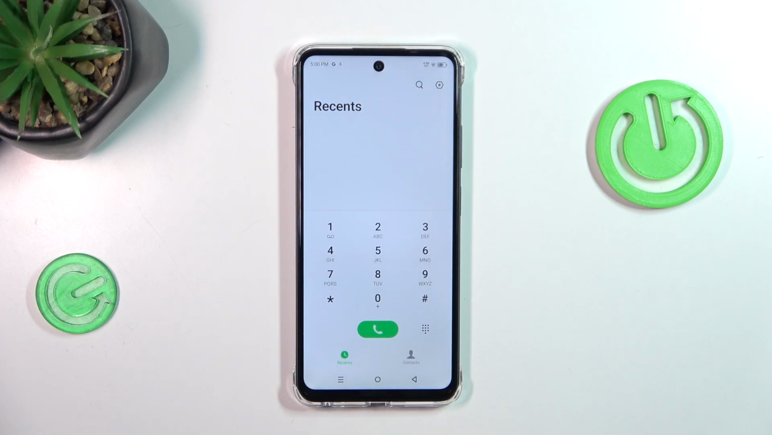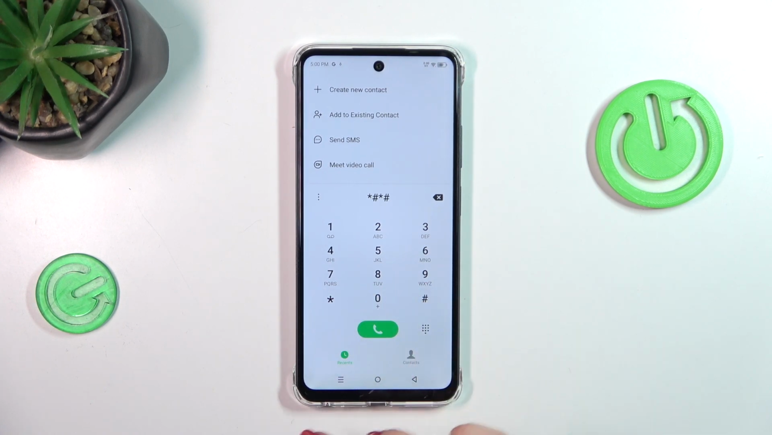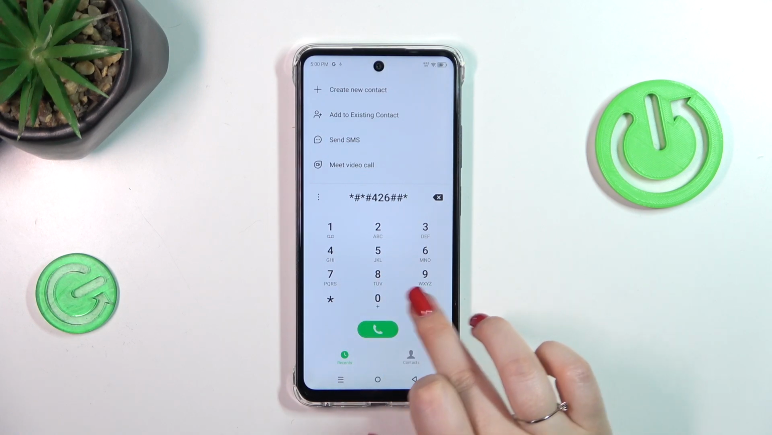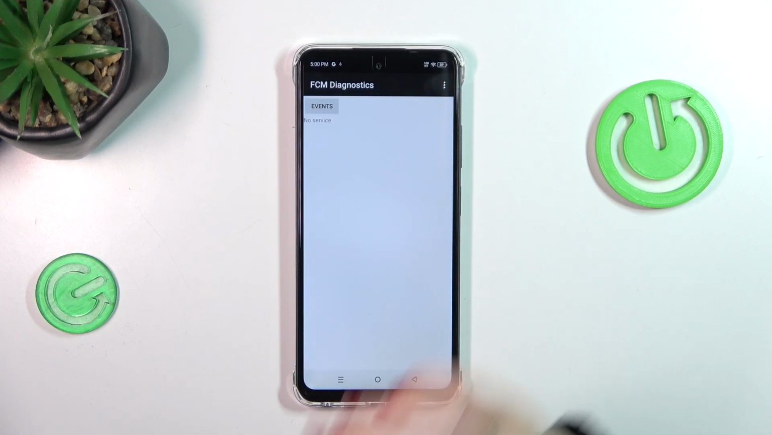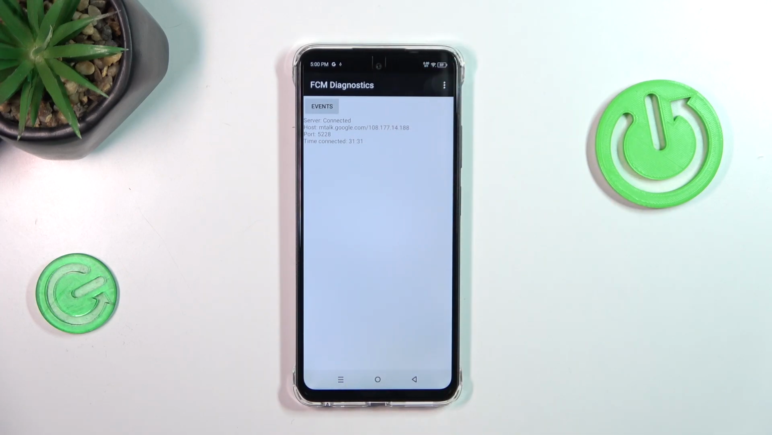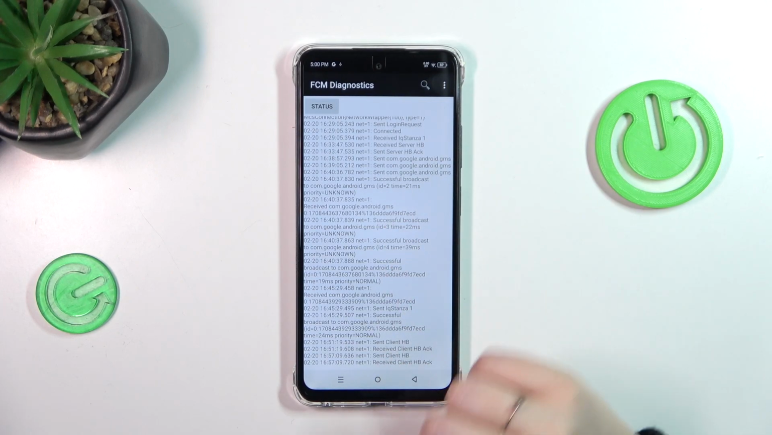Let's go back and let me show you another code which will open the diagnostic information or diagnostic mode. It is *##426###. And as I said, we're in the diagnostic, so we can check the server, host, port, time connected. We can also tap on events, and there we've got some further details.